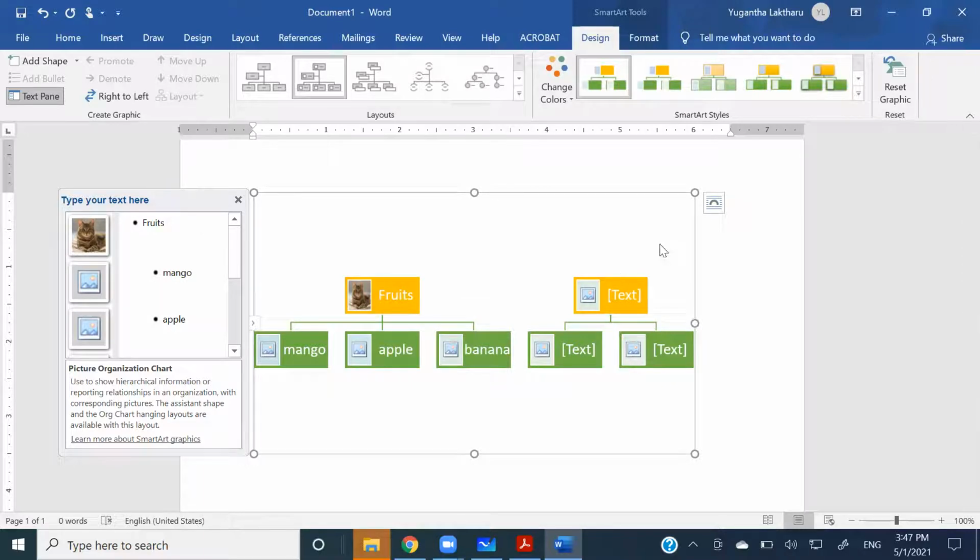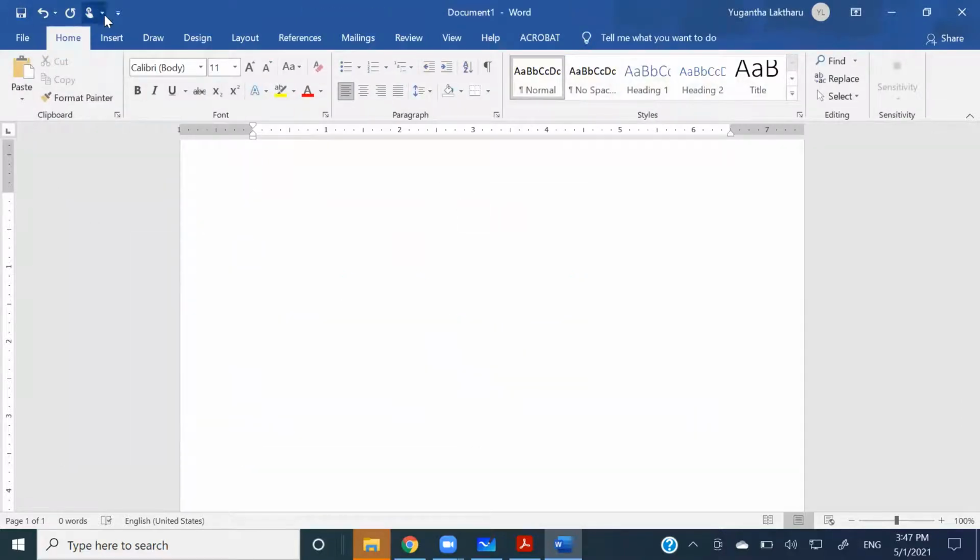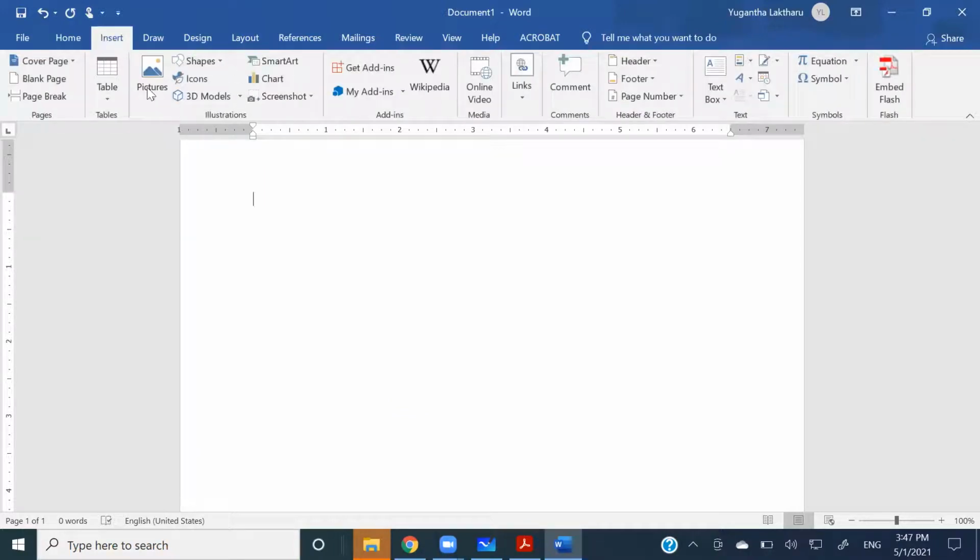Right, so this is called the smart art. It is under the illustration group. Right, so insert and the illustrations. Right, and if you want, you can insert the hyperlinks or some online videos.